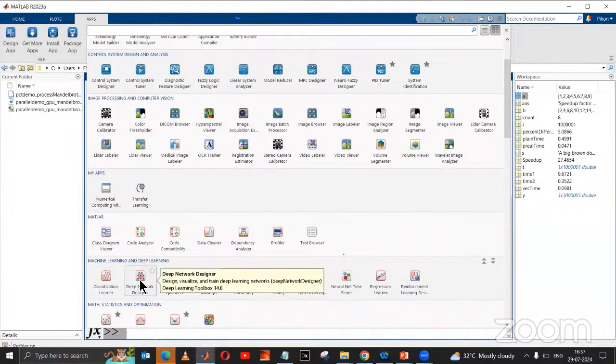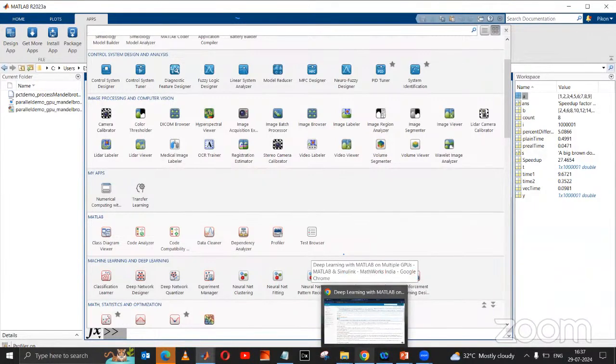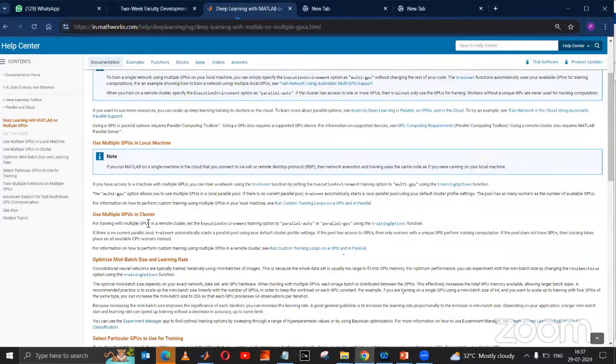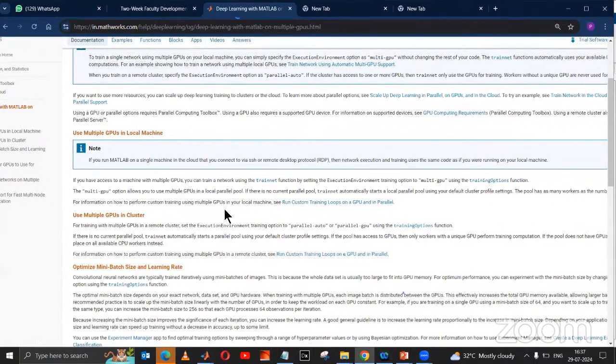First of all, you can generate the code, and after that, if you want to process in a GPU-based application, then here you can use some multiple GPU option. If you have machines with multiple GPUs, you can train the network with the trainnet function, by setting the execution environment with the training options. That way, you can process your network in a GPU-based environment.